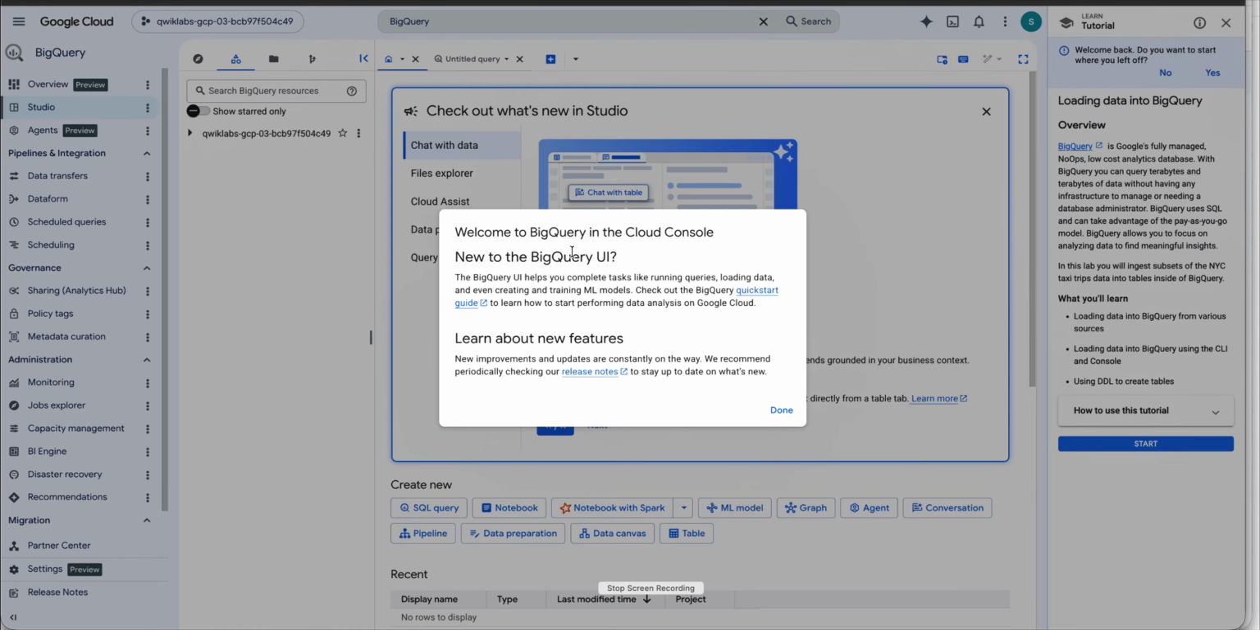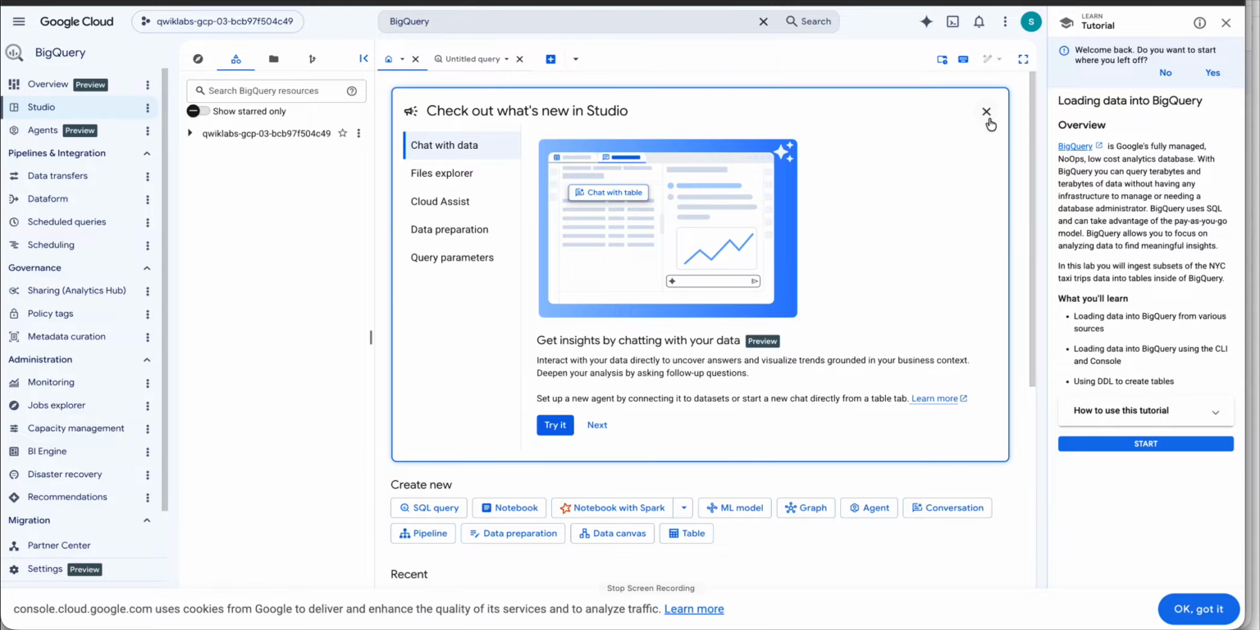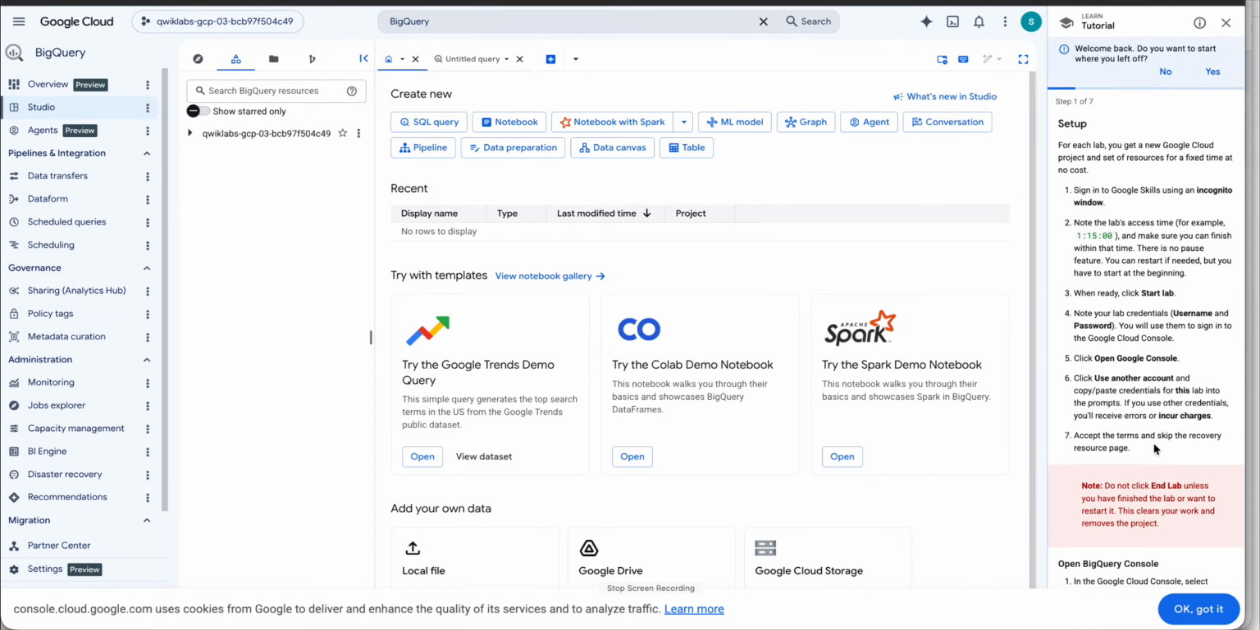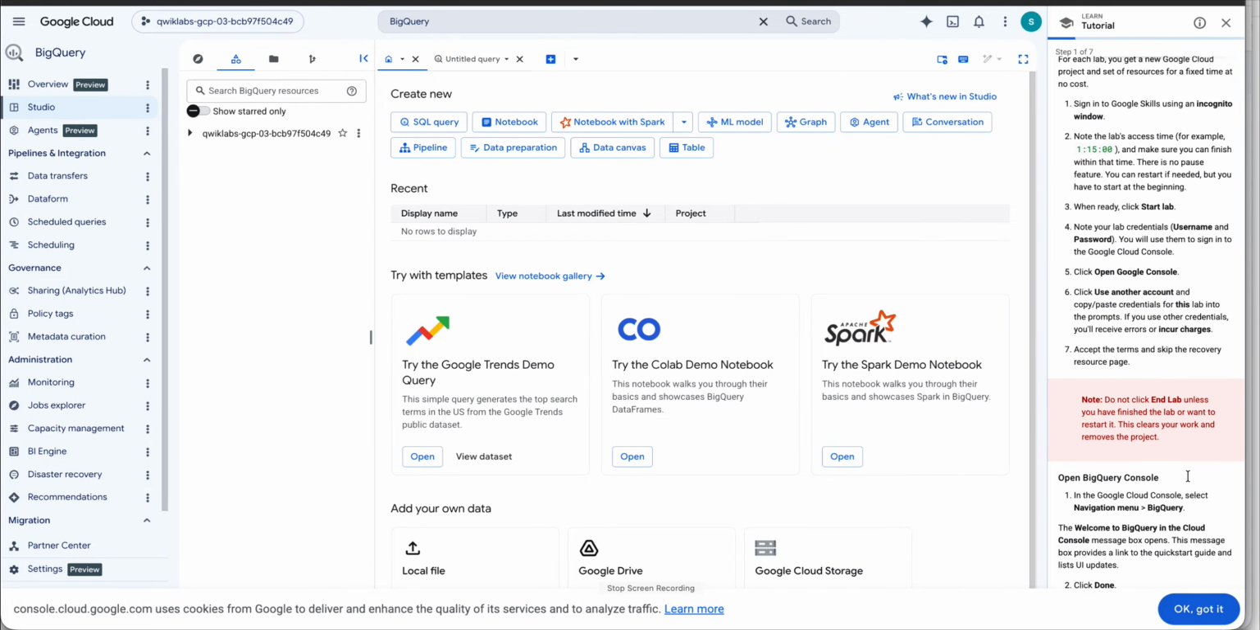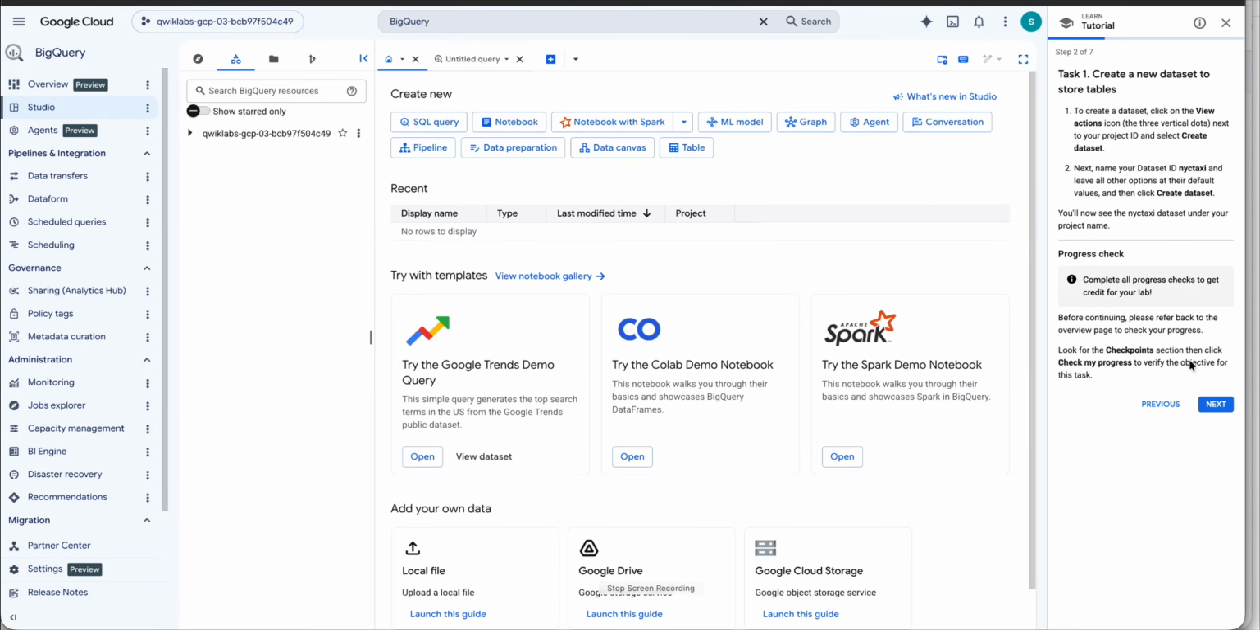Yes, and it will ask something like new to the BigQuery UI. Then they will give a quick start guide, but no, I'm not new. If you want you can go, but now start BigQuery. I already started it now. So this is the first task, project.